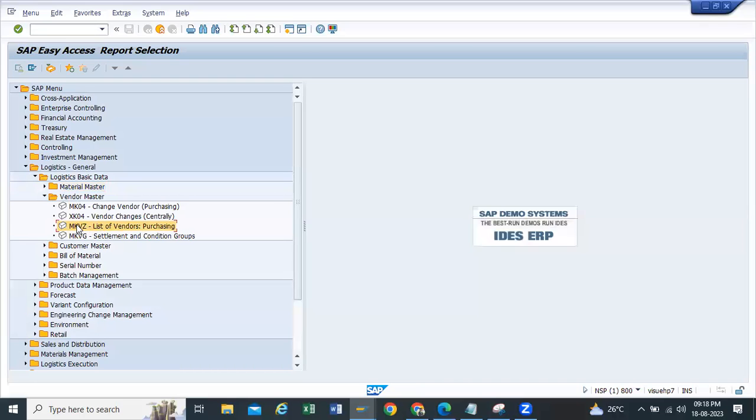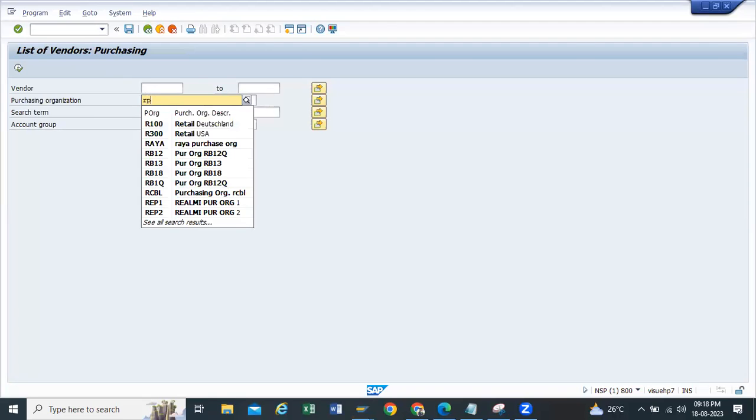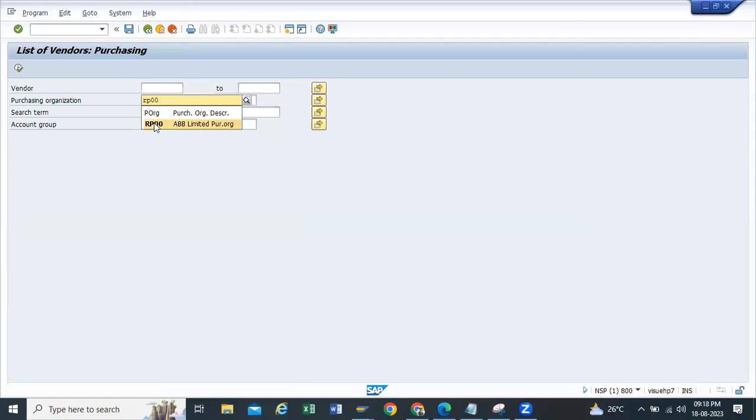So I can just put in any purchasing organization, or account group you have created, Anuj or anyone else, customized RP00 purchasing organization. Purchasing organization RP00. Okay, this is run by Virupaksha. I just execute this. Whatever vendor accounts are created under this purchase organization, I want to see the overall list of the T code. I can just execute this.